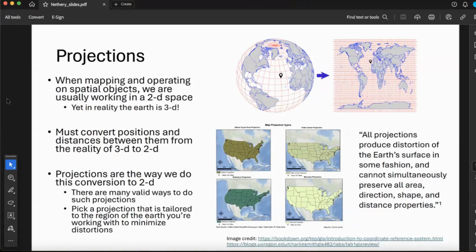And unfortunately, any projection of 3 dimensions to 2 dimensions will inevitably produce distortions of the Earth's surface in some fashion, because it's not actually possible to convert from 3 dimensions to 2 dimensions and simultaneously preserve all areas, shapes, and distance properties.